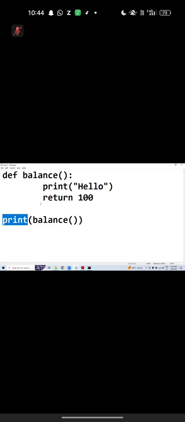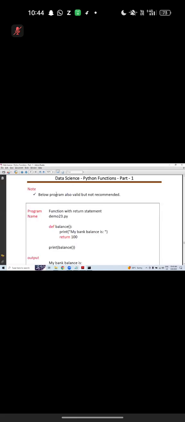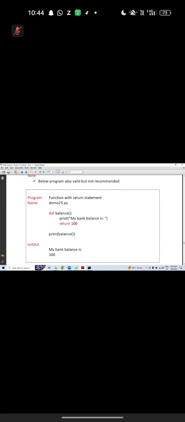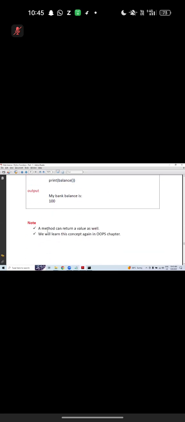It is always good practice: if a function has a return statement, you need to assign it into a variable. See, this is the scenario. The below program is not recommended. Calling the function directly is valid but not recommended. A method we'll see later.